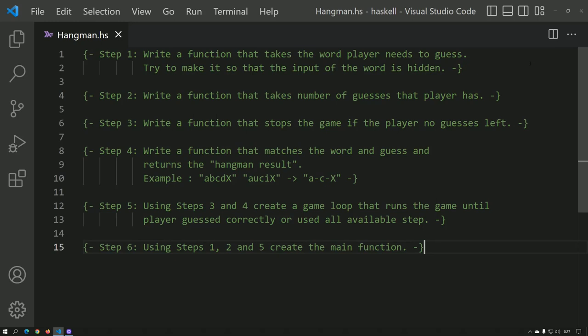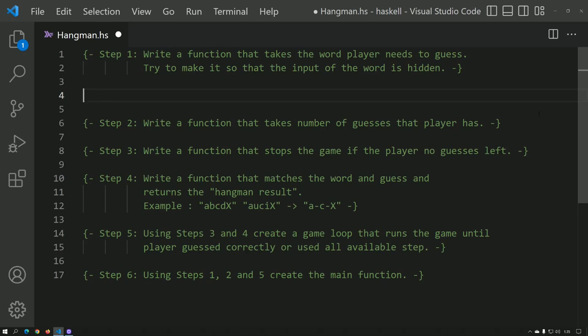Before writing one possible solution for this exercise, I will break this problem into 6 smaller steps. By solving all of these small steps, we will end up getting the complete solution. And finally, let's write one possible solution for this exercise. So the first step is to write a function that takes the word the player needs to guess.